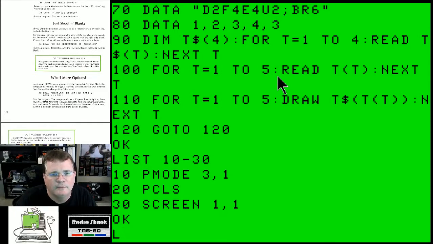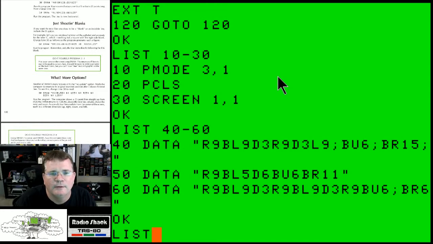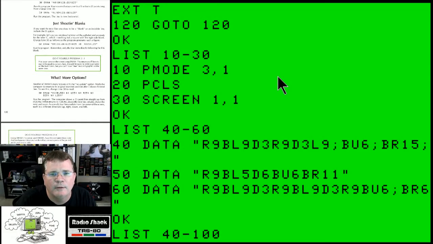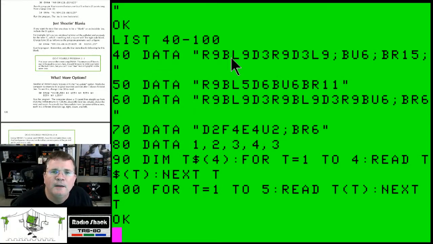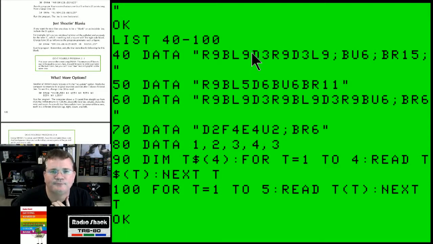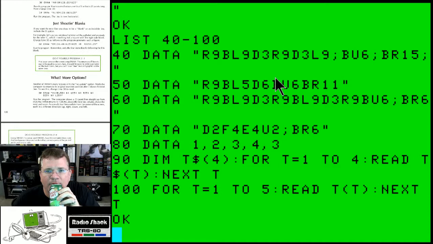Okay, list 40 through 60. Okay, let's do list 40 through 100. What does line 40 do? Line 40 is the draw statement to draw the letter S. The letter T, I'm a little bit confused about because it seems like it's not centered.